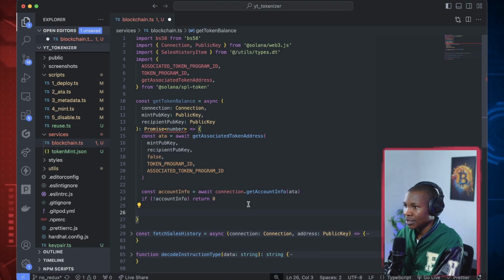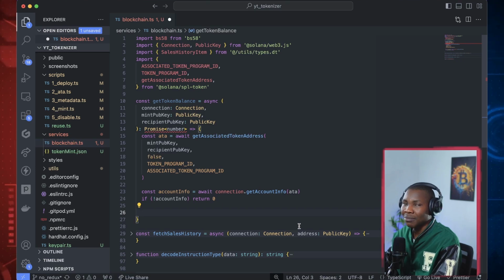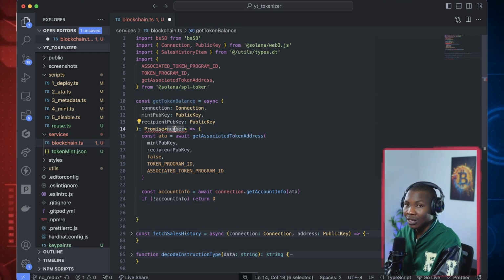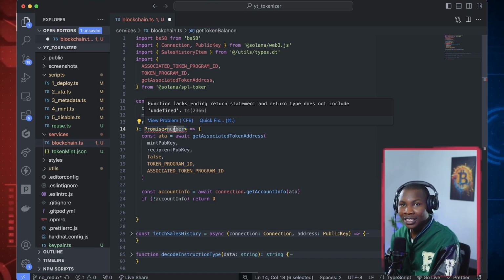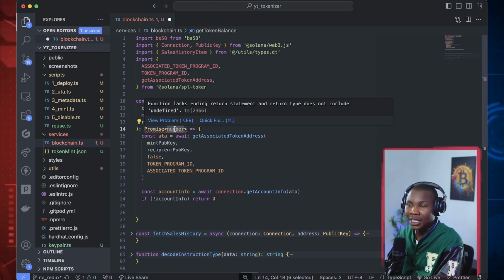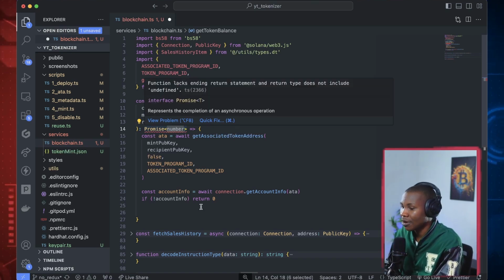Otherwise, it should proceed with grabbing the balance of this associated token account. Why we're returning 0 is because the return type is a number. So it has to return something, whether it has the account or it doesn't, whether it is located or not found on the blockchain. We're doing this to prevent errors.